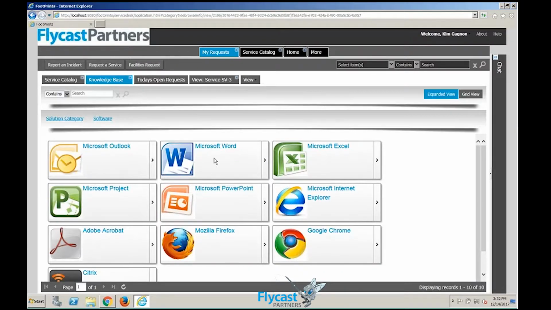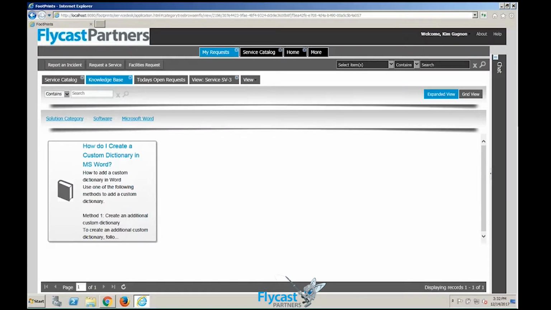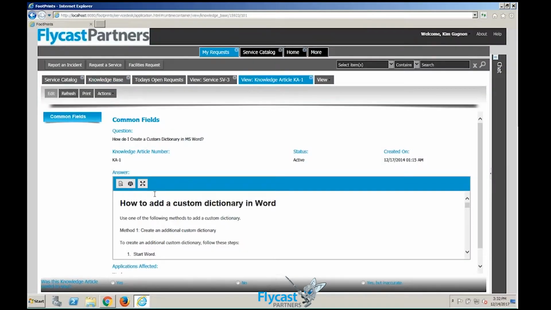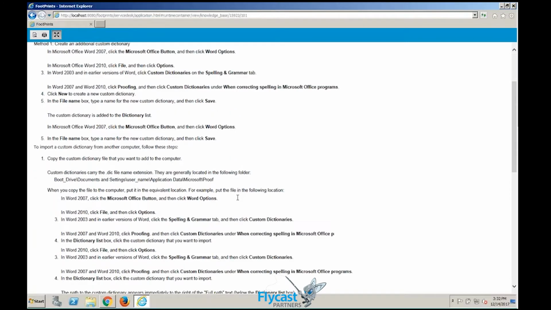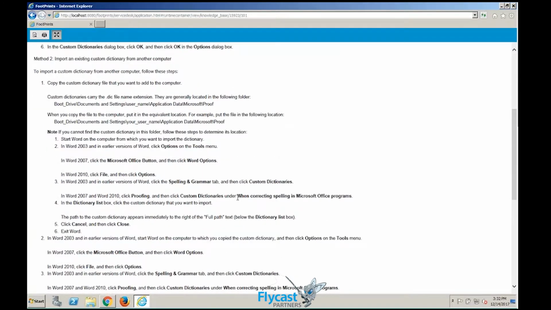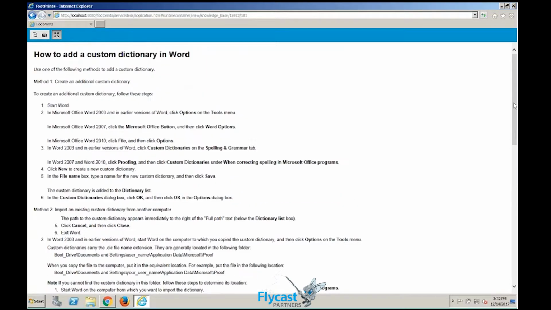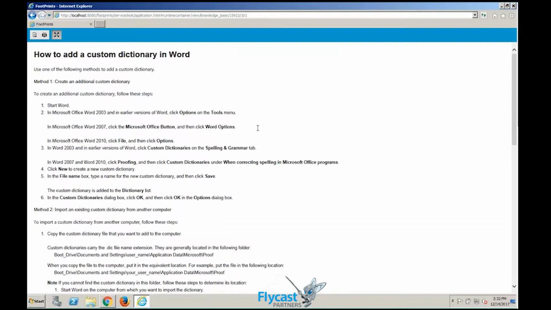If I drill further and look at Microsoft Word knowledge, you can see I have a knowledge entry for creating a custom dictionary in Word. And if I pop this knowledge article out, you'll see that I have all the details about that knowledge article here, including all the formatting. Now, just FYI, I created this knowledge base article by copying the information off of a source on the internet.